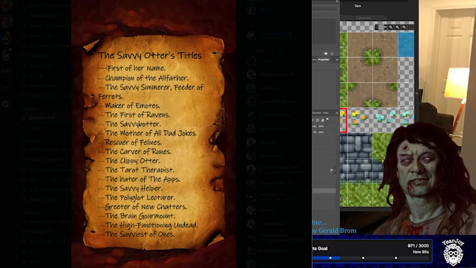Savvy the Savvy Simmerer, feeder of ferrets, maker of emotes, the first of ravens, the Savvy Bot, the Savvy Botter, sorry, the mother of all dad jokes, rescuer of felines, the carver of ruins, the clippy otter, the tarot therapist, the hater of the apps, the savvy helper, the polyglot lecturer, the greeter of all new chatters, the brain gourmand, the high functioning undead, the savviest of ones.